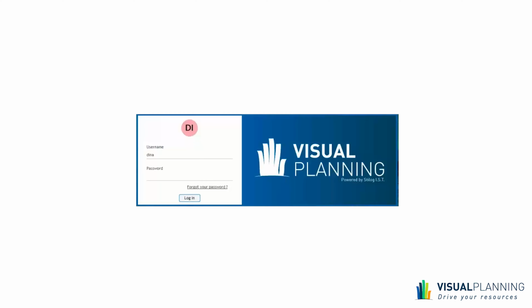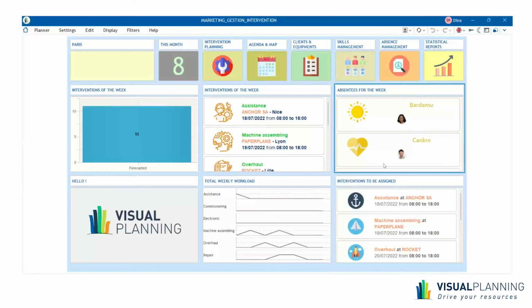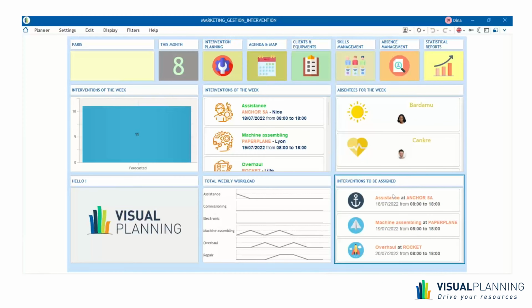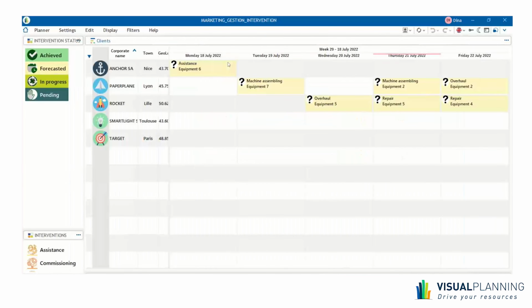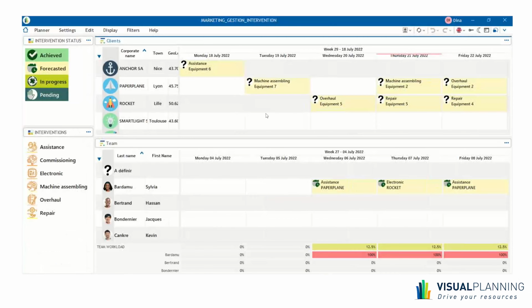The planner I will show you is a field service demo, which is great for companies that send out employees to work on external job sites. First, I log into visual planning and directly land on a dashboard with important information about my activity, such as interventions list, absentees for the week, interventions to be assigned, the weekly workload, as well as shortcuts to important displays. For example, if I select the intervention planning shortcut, I will find myself on the corresponding display.